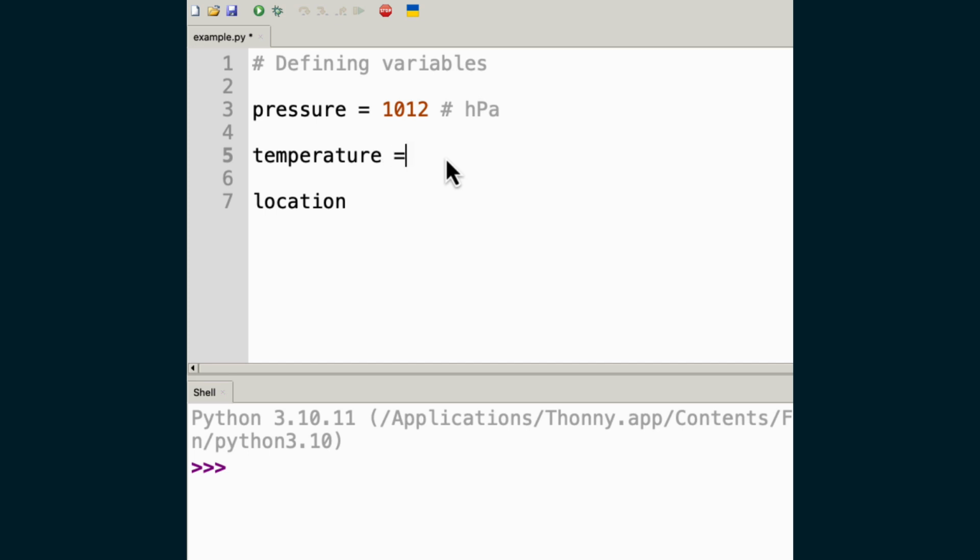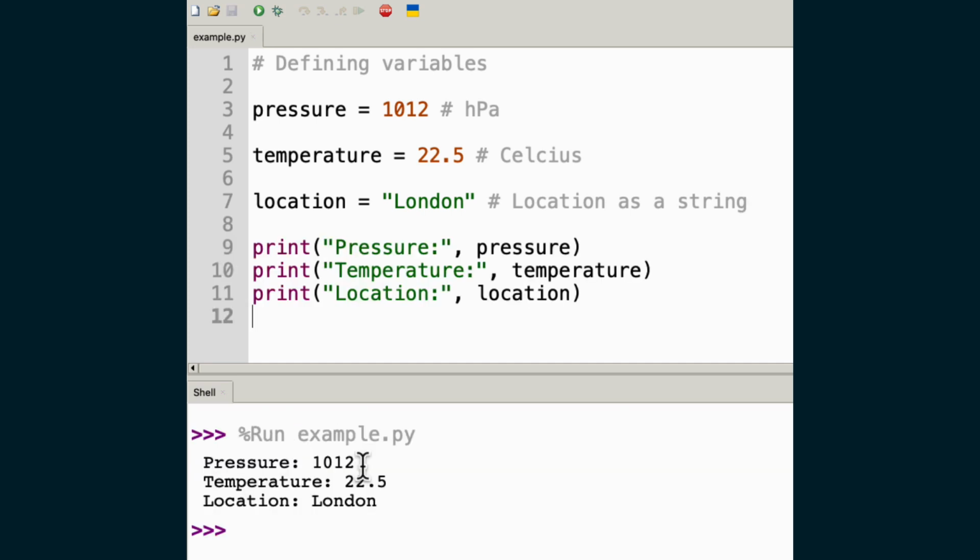For temperature, we're going to give this a value of 22.5, and that's going to be Celsius. Our location, London. This is a string, and remember, it's enclosed within quotation marks. As you can see, we've got an integer for pressure, a float for temperature, and a string for location name. Let's display these to check their values. Okay, I'm going to run the script. So that's it. You've now created and printed values of different data types in your development environment. This is just a quick demonstration, but it shows you how simple it is to work with variables of various types. In the next lesson, we'll dive deeper into how we can manipulate these data types for more advanced operations.